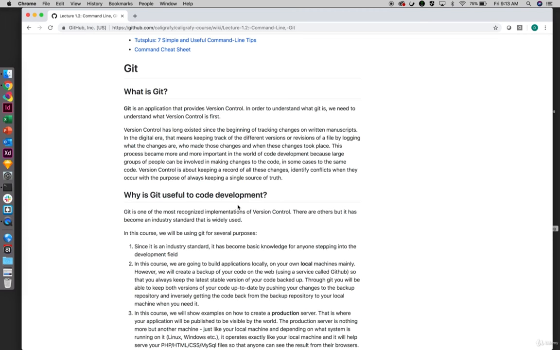So what is version control? Version control is a way to track and log all the changes, or all the versions of a certain file or a certain folder. It's nothing more than that, by the way. Okay, you might hear Git and so on, but really the whole point of it is to be able to track changes on a particular file or on an entire structure.